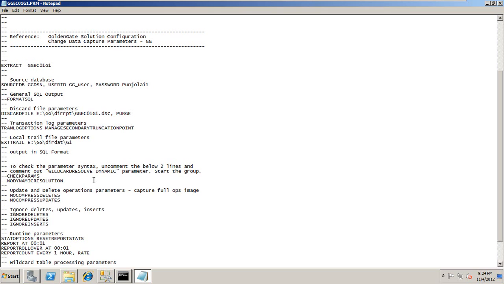In that scenario, you might want to use format SQL in the parameter file. If you specify format SQL, that means you just uncomment it. If you specify it like this, then the trail file output will be plain SQL statements. But replicate cannot understand the SQL statements. Replicate understands the trail file in canonical format. But you can view the extract output in plain SQL statements. That's what this format SQL stands for.